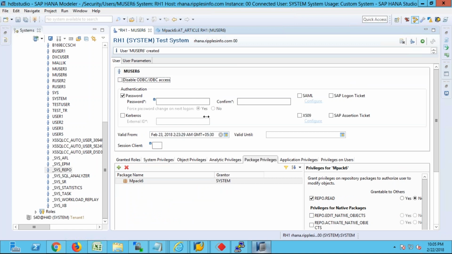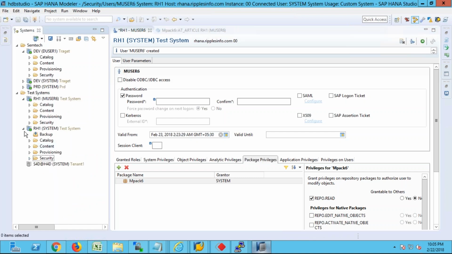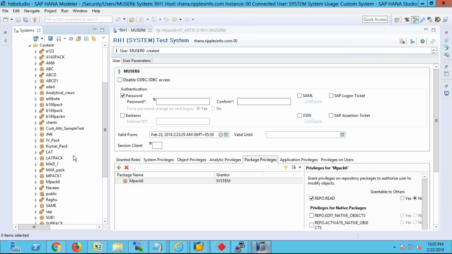Now coming to the next thing, similar to package privileges, analytic privileges. What is this analytic privilege? Why do you need it? Just now I showed you how the modeling consultants create models. They create attribute views, analytic views, calculation views. Ultimately, based on these models, they build the reports.